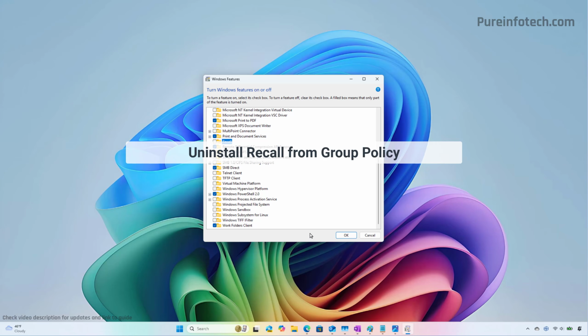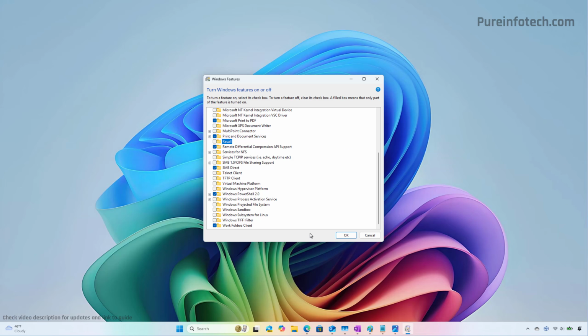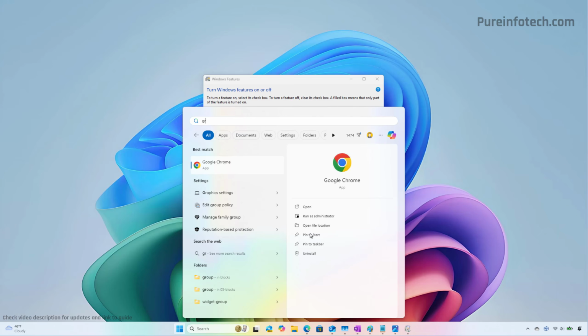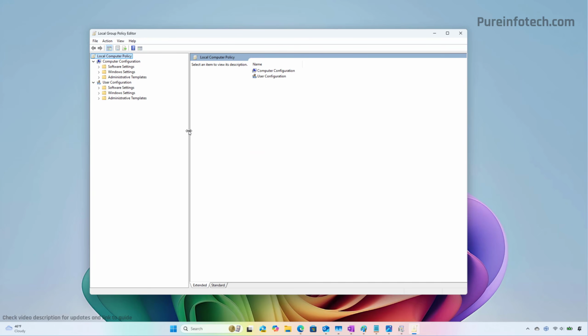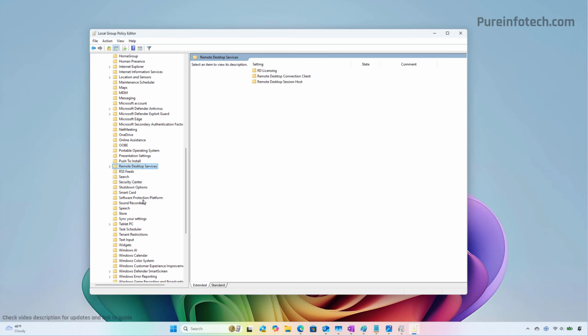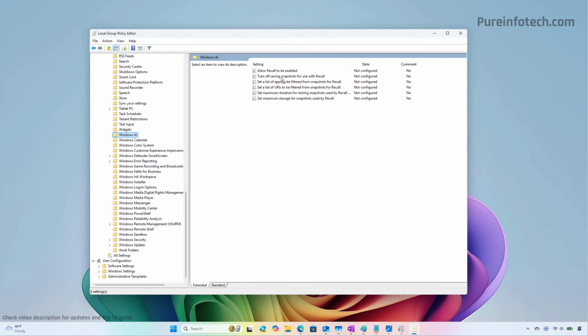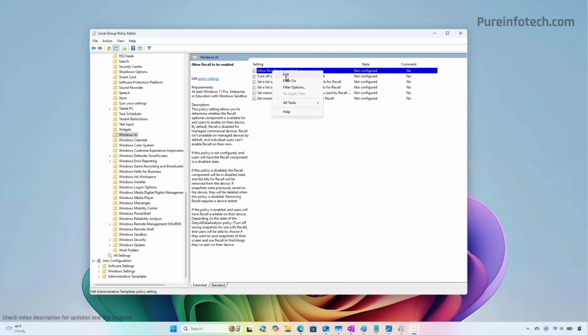Now, if you have Windows 11 Pro, what you can also use is the Group Policy Editor. And to do that, look for the Group Policy Editor. And from here, we're going to go to Administrative Templates, Windows Components. Then we're going to go to Windows AI. And from here, we'll right-click this policy, click on Edit.